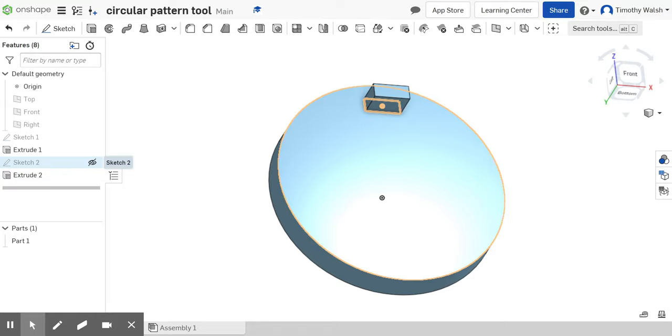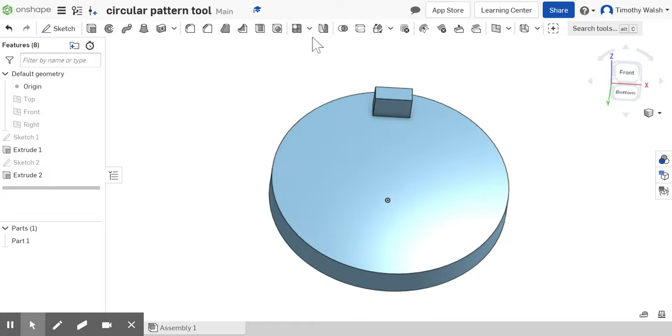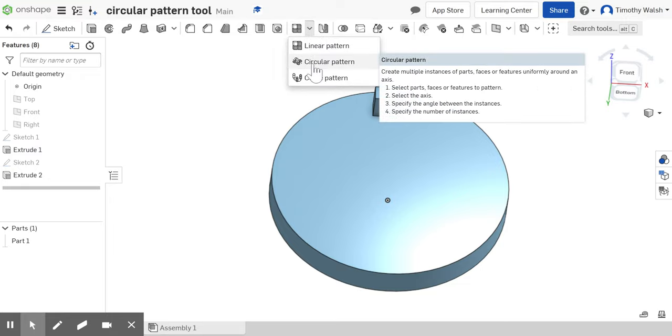Now that little peg, let's say I want to pattern that peg all the way around in a circle. Well, I can do that. How you do that is you go up to this tool right here, the pattern. This is the pattern tool. That's the linear pattern, but if you pull down, you can go to the circular pattern tool.